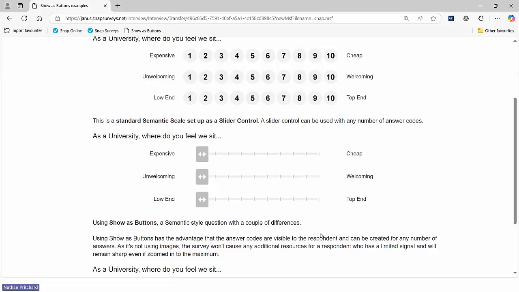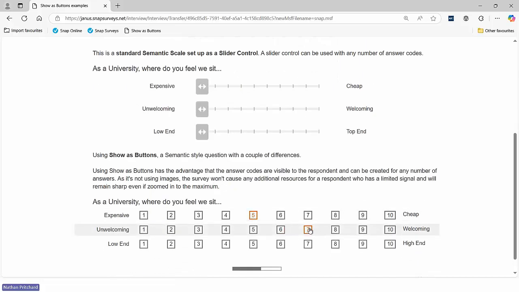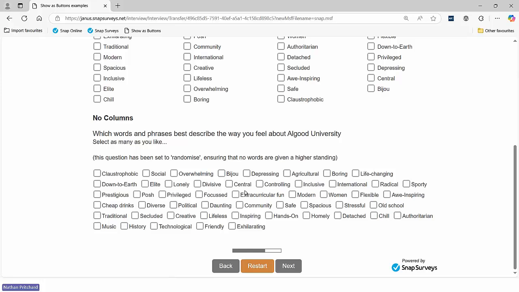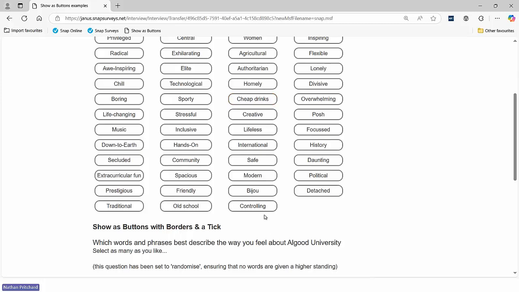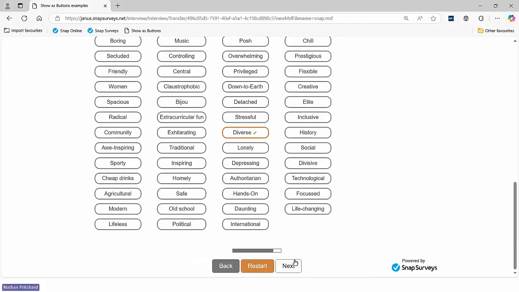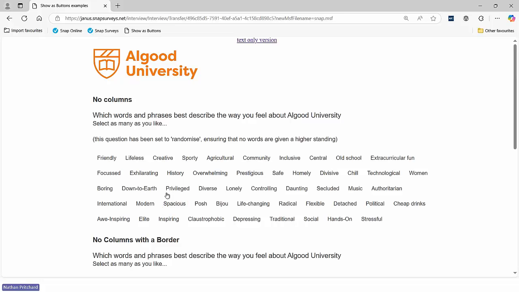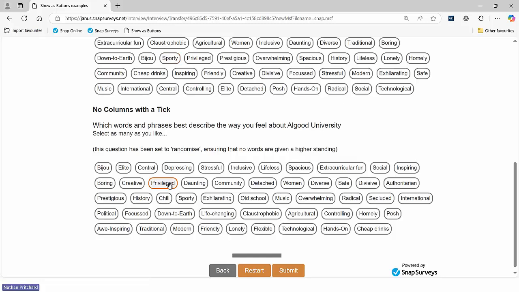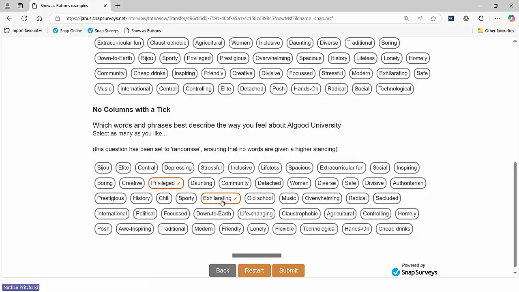We've looked at how you might use show as buttons to replace perhaps some of your sliders or map controls. And then we've been looking at the setting which effectively removes the columns and combining that with show as buttons. And as I said, I think that works really well where you've got a long list of options and you're just asking people to work their way along, choosing which words jump out at them. Okay. Again, anything you can do to make that transition as obvious as possible, I would suggest is a good thing.